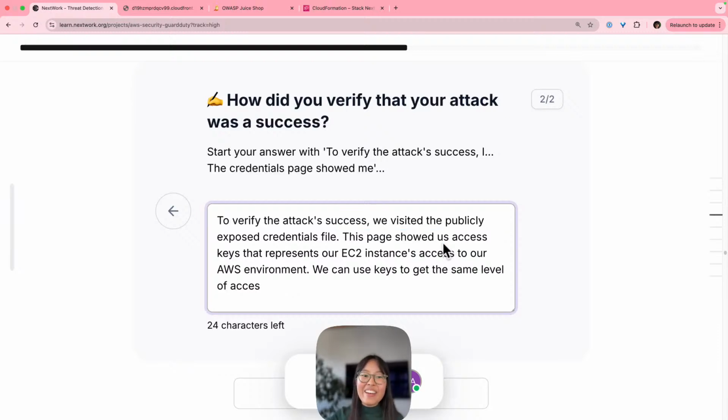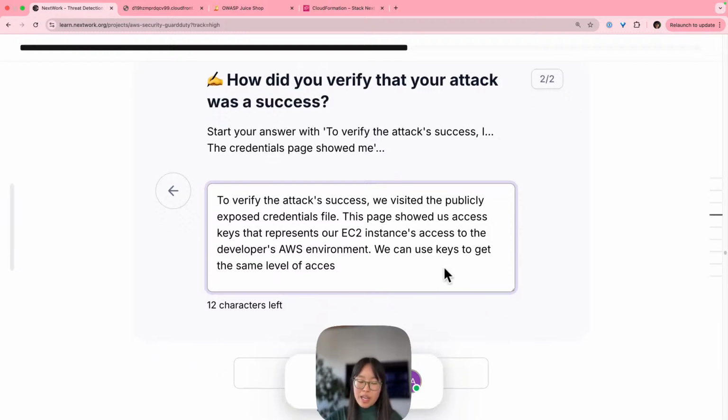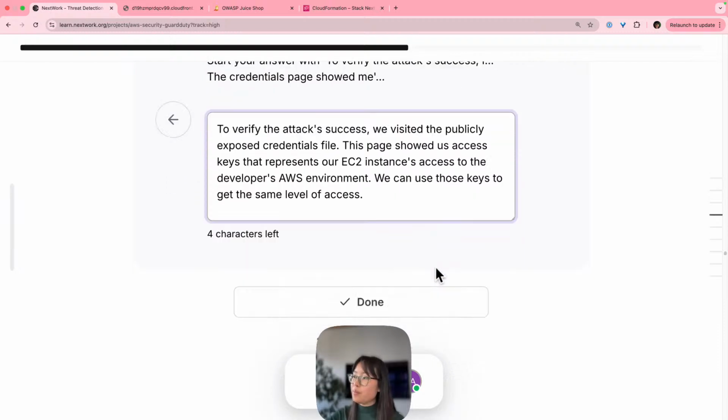Okay, round 3. To verify the attack success, we visited the publicly exposed credentials file. This page showed us access keys that represents our EC2 instances access to our AWS environment. And we can say to the developers, we can use those keys to get the same level of access.